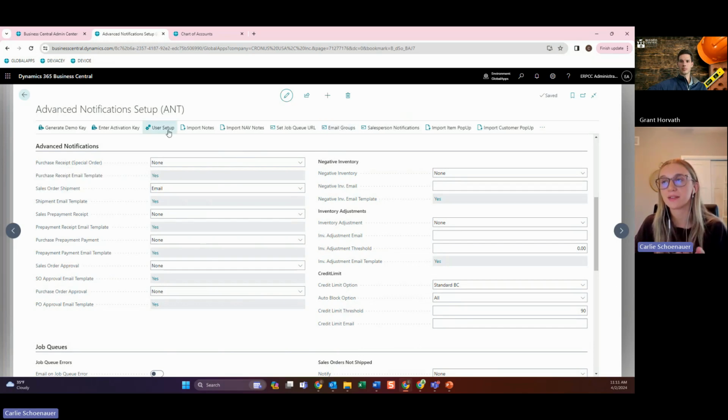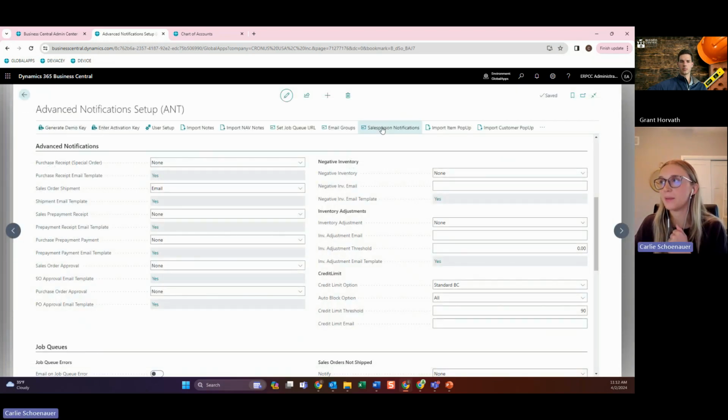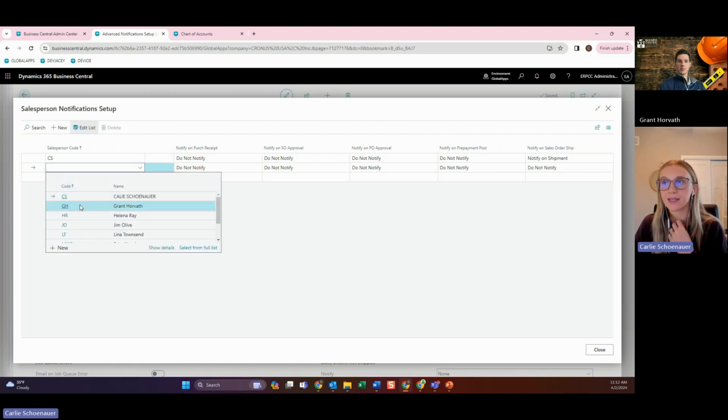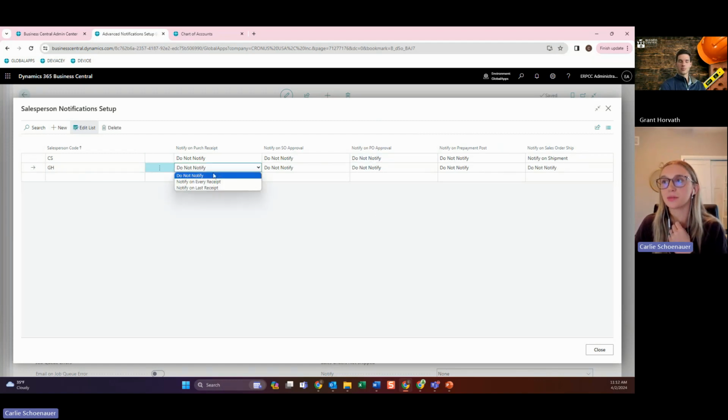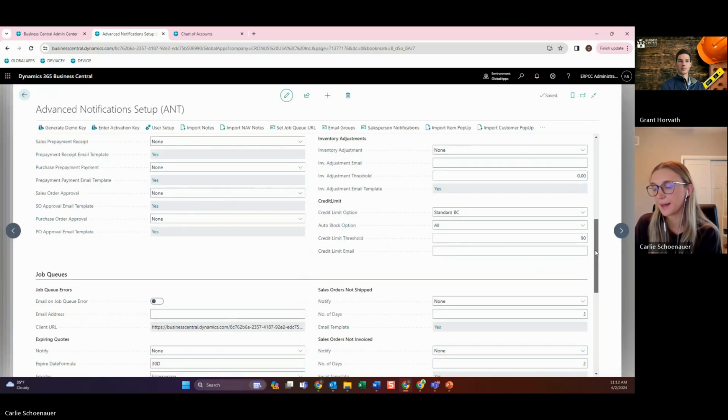And then where you can specify it user by user is in my salesperson notification setup. This is where I set myself, CS, to get sales order shipment notifications. And then I could set up Grant right here. And I could say Grant gets purchase receipt. Every receipt he is a purchaser for, he gets a notification. Okay. So really great stuff here in terms of sales order notifications.